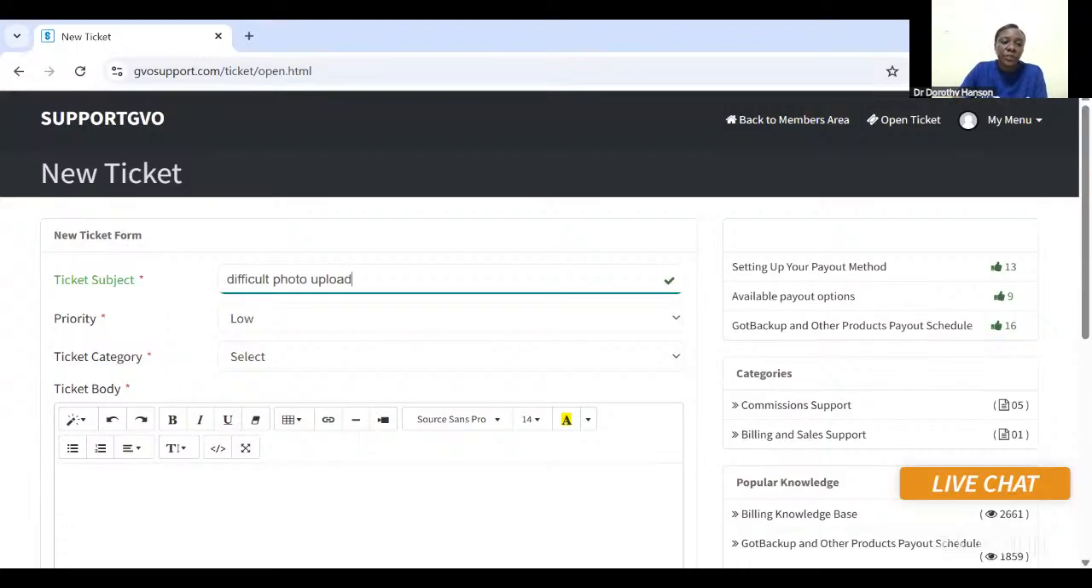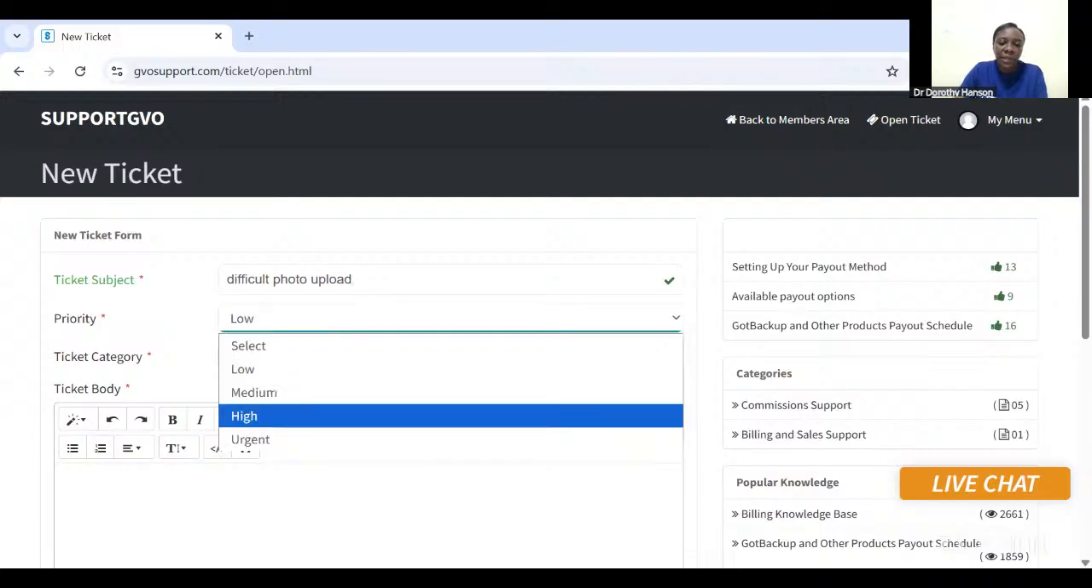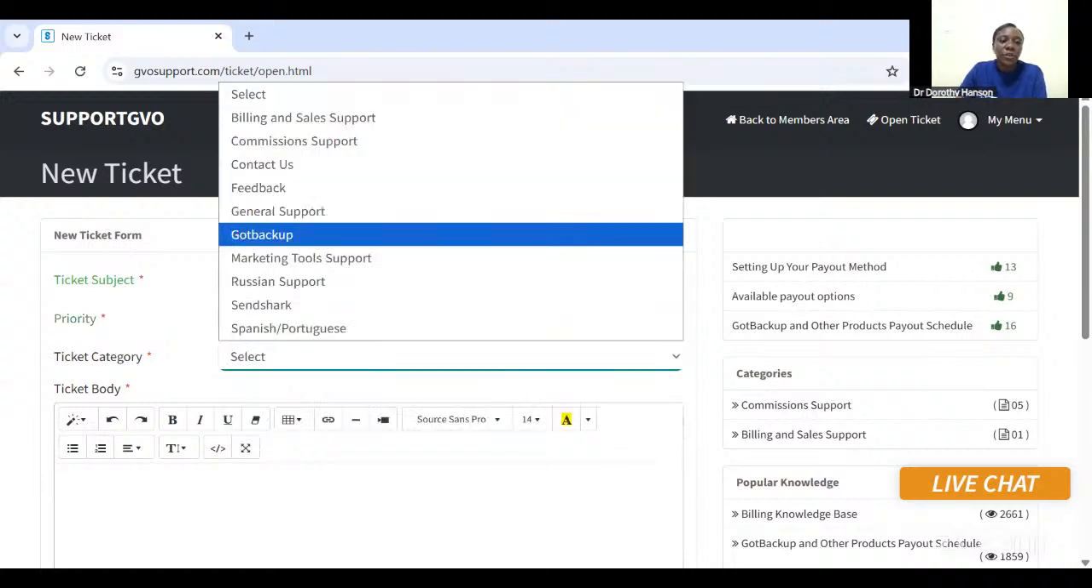Then you put priority to it. Mostly I use high or urgent, depending on how quickly I want my response. So mostly high. Then the ticket goes to Gotbackup. It's going to go back up. Global virtual opportunities have other services.